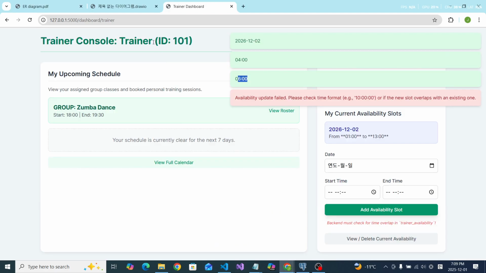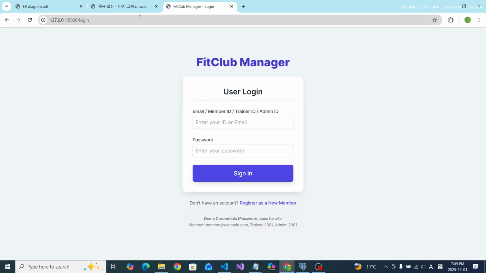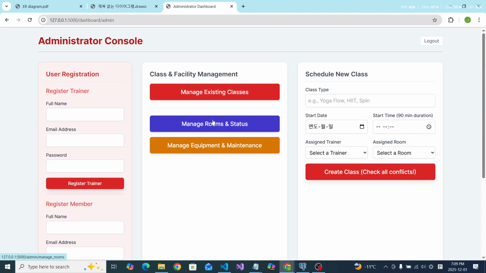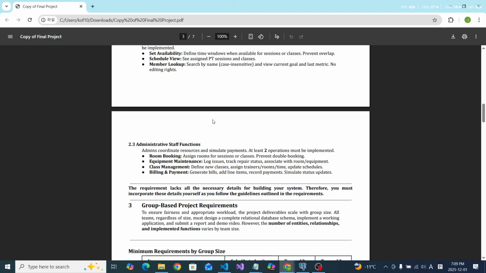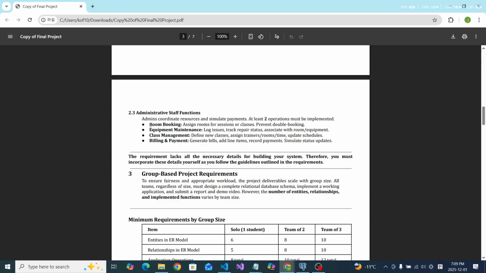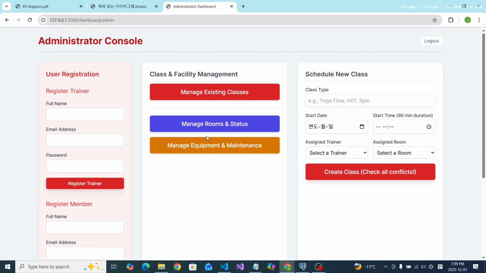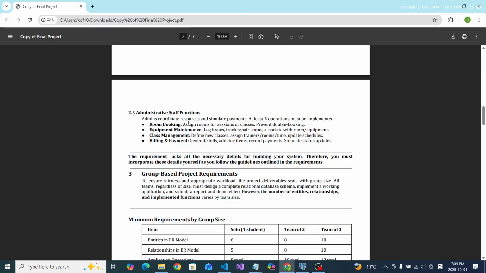And this is the admin dashboard. For admin functions, I did room booking and class management. And for assigning a room for sessions or classes, I put the function in define new classes.